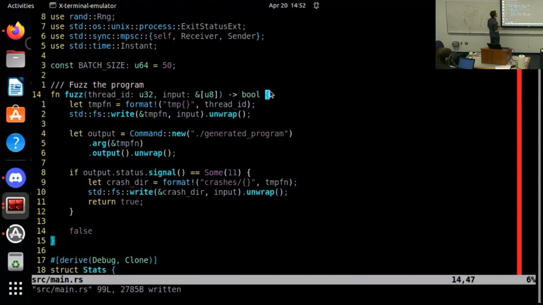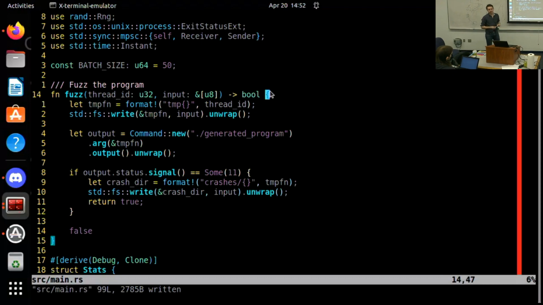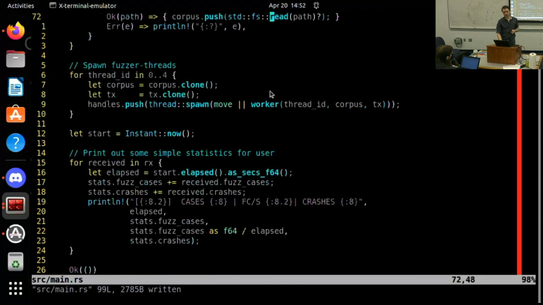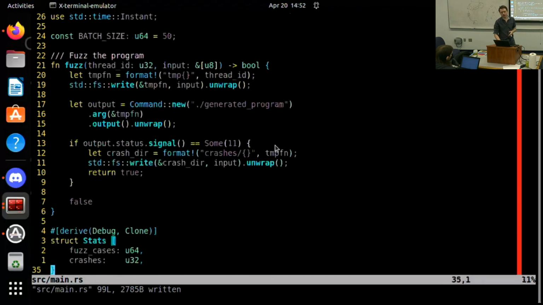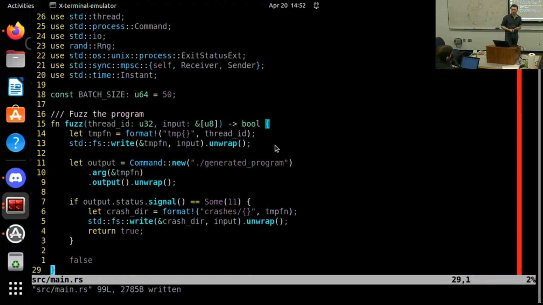We create a temporary file, and into this file we write our input. Then we run the program that we were trying to fuzz using this input, and we check if it crashes. If it did, we save our crash off. So this is a super simple fuzzer. That's all it does. It loads the initial corpus, launches a bunch of threads, and calls the worker with all the threads. The worker mutates an input, then runs the target with this input and sees if it crashes.